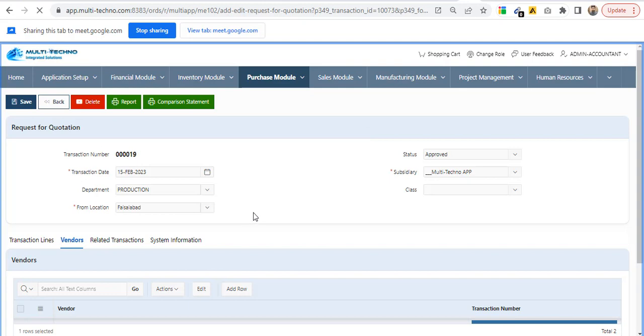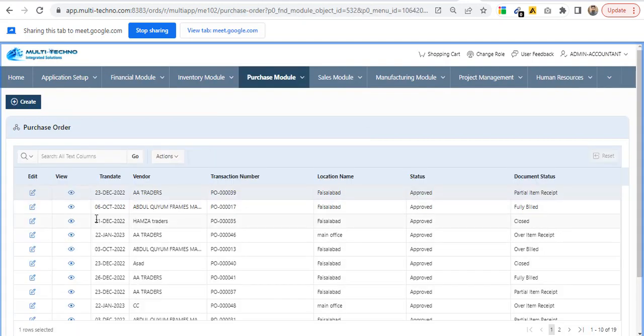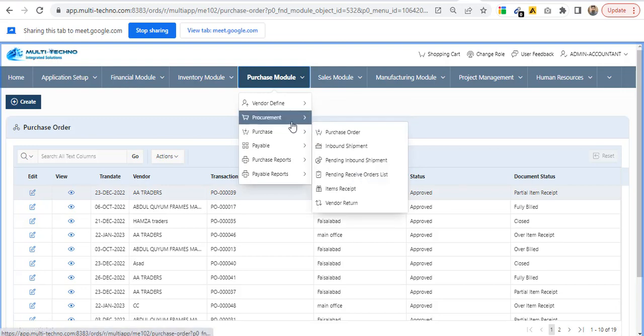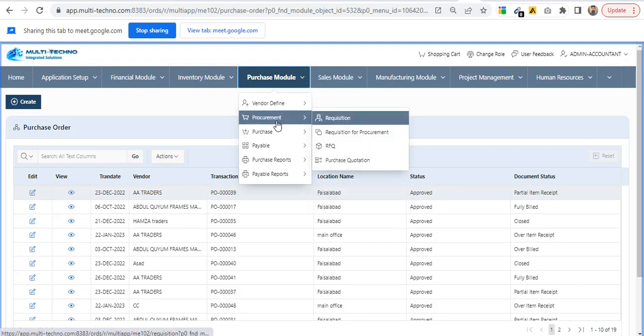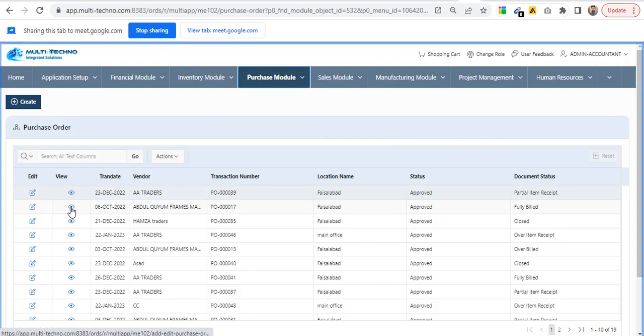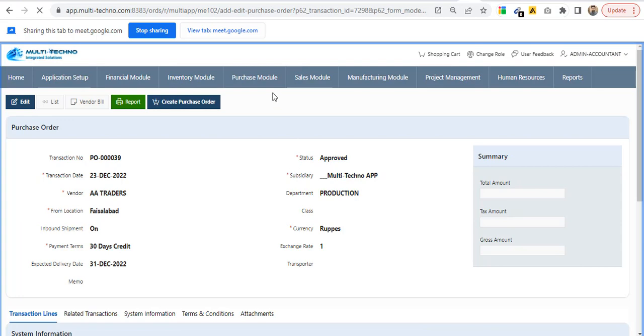Yes, the purchase order will be created from the RFQ. Just like I'm saying, right now it is not a perfect module. So from the purchase order we can show you the next entries: purchase order created, then item receipt and invoice, and then payment.